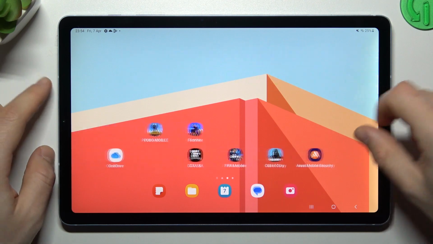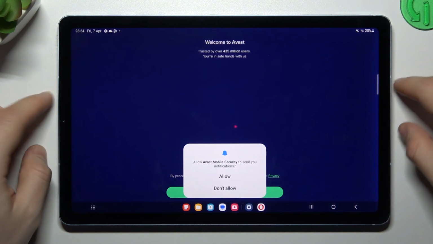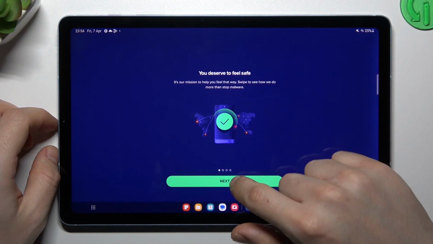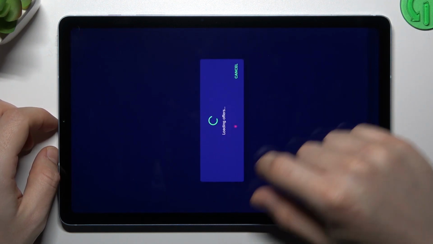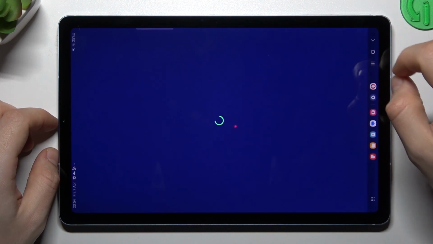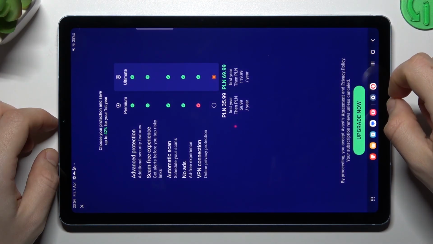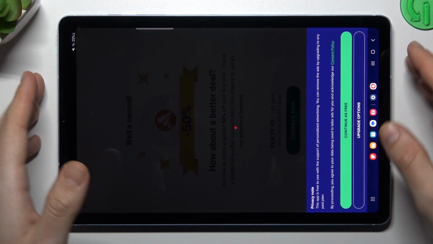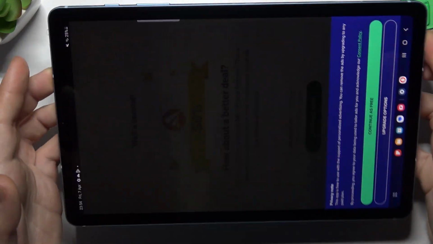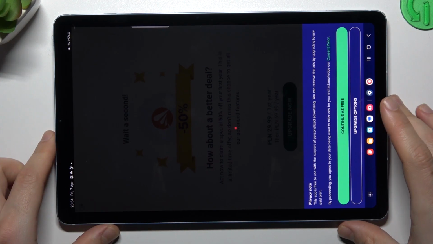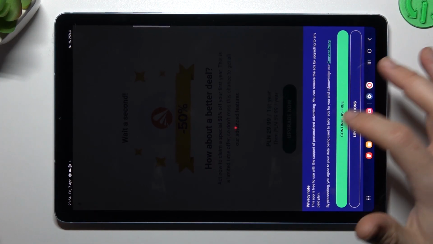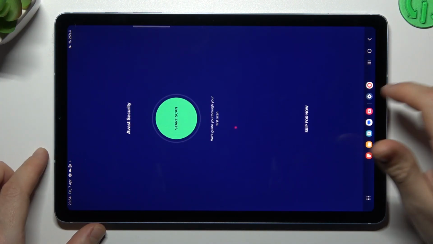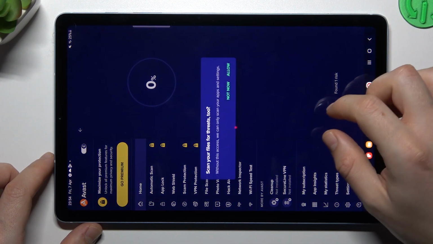But if that way doesn't work for you, you can also try to download an Antivirus app. I'm always using Avast for that. So you have to click next and skip. Sorry about that, this app doesn't work in landscape mode, but click continue free and tap on start scan.